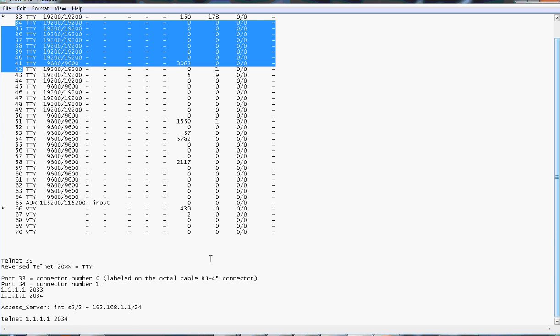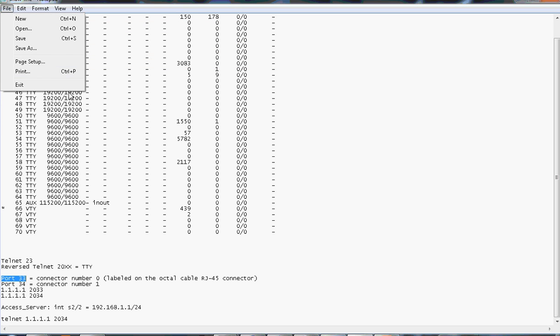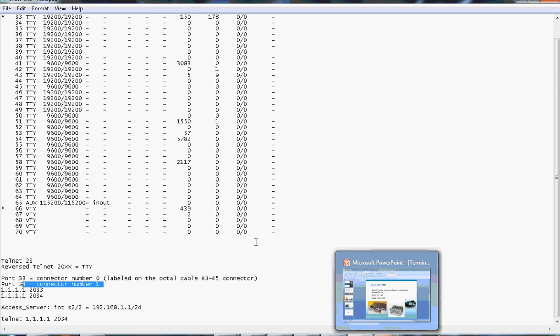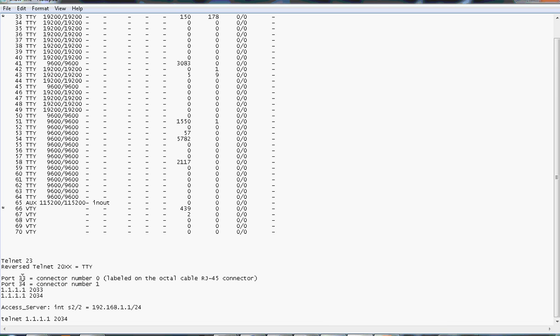So for example, port 33, meaning TTY 33, maps to connector number 0, labeled on the octal cable RJ45 connector. Port 34, meaning the second asynchronous port, is going to map to connector number 1, and then 35 to connector number 2, and so on and so forth. So that's how you map the port to the cable.